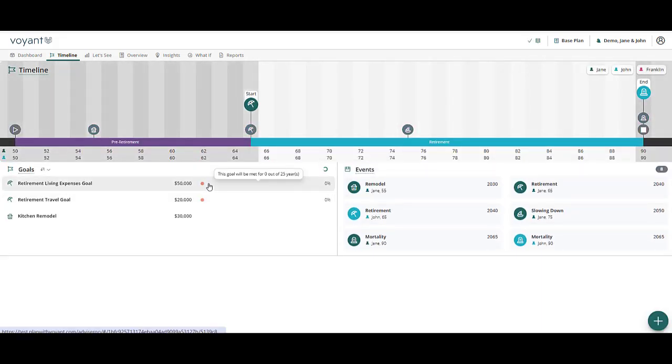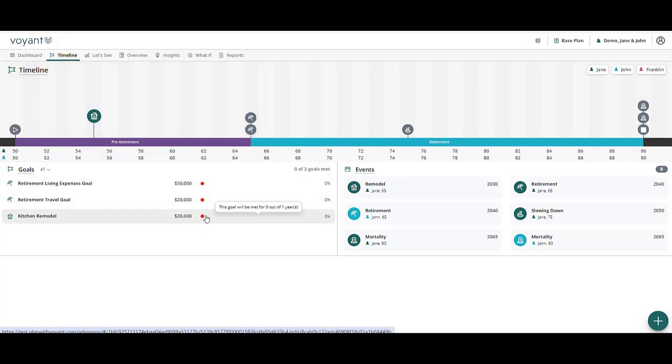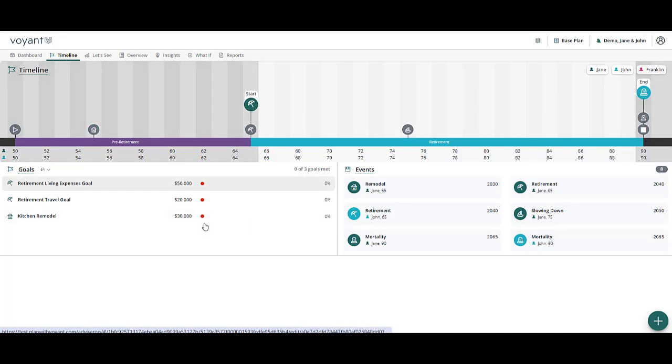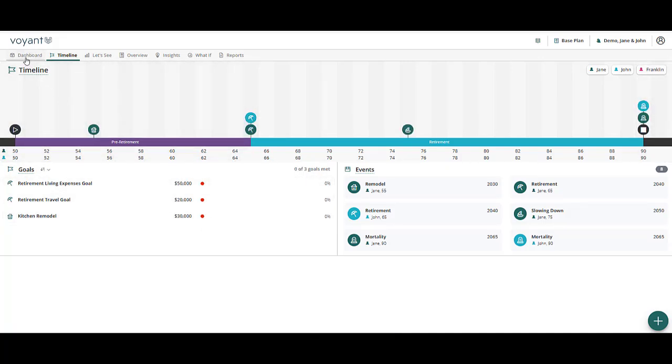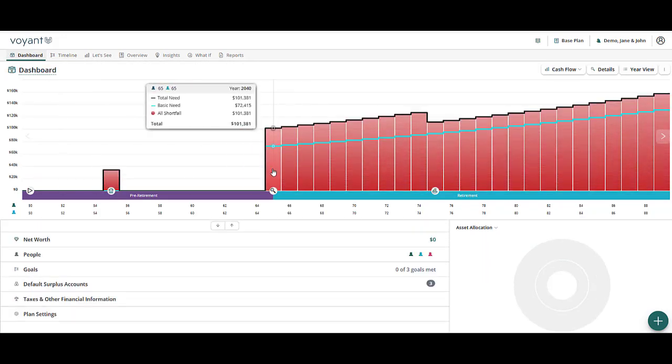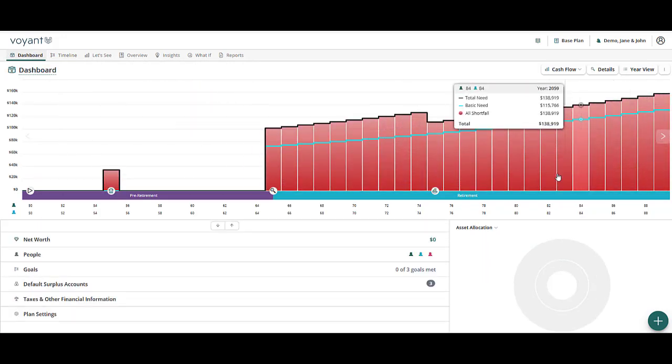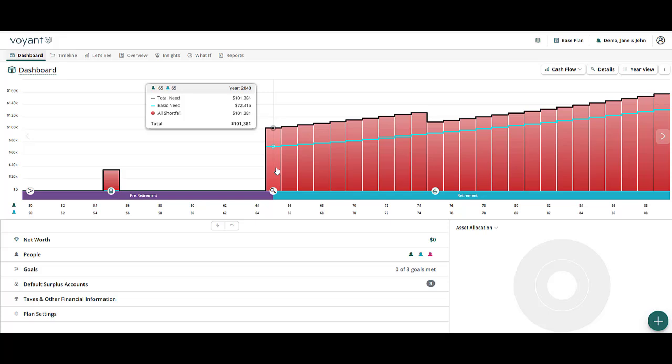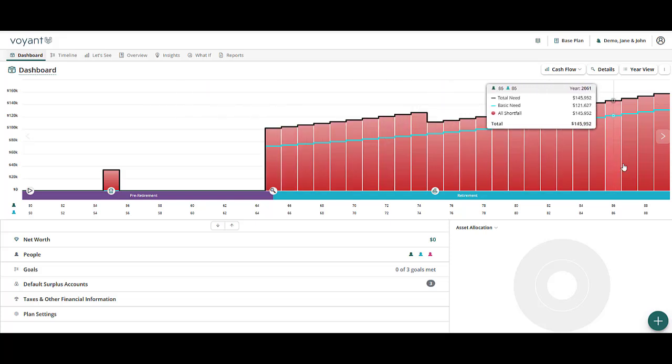Now you'll notice for all of these goals right now, we have 0 out of 25 years that it's met, or 0 out of 1 years that it's met. That is expected because we haven't entered any assets into the plan yet. So I do expect this behavior to occur. And if we go over to dashboard, we can see a bunch of red in the plan, and that's the red from these expenses that we've entered. It's all shortfall as of right now.